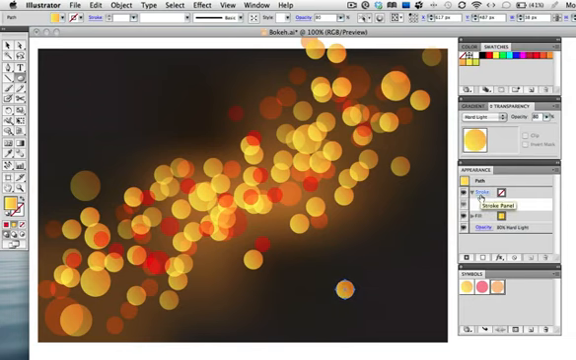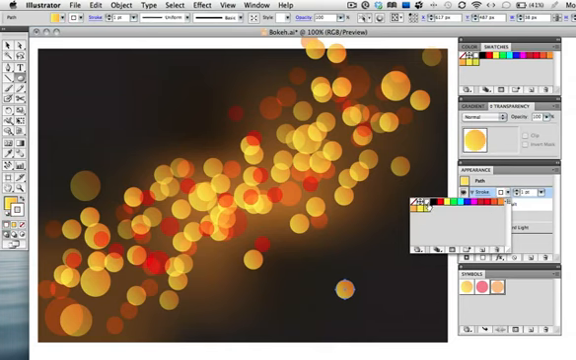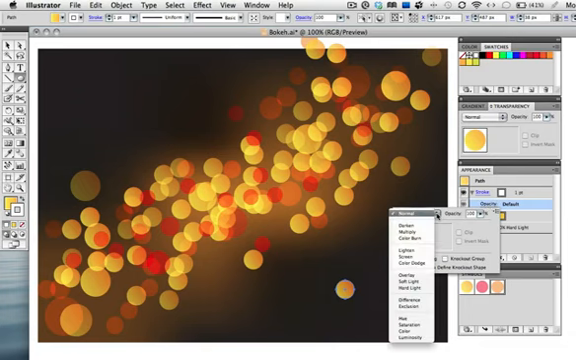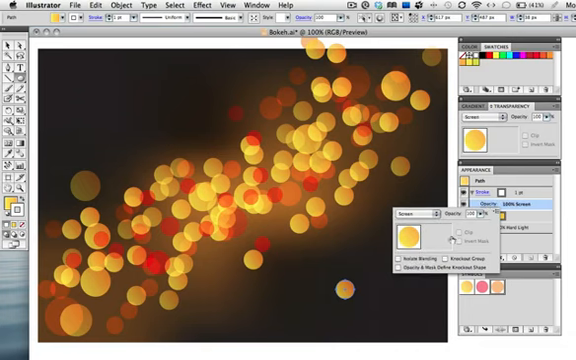Now go to the Appearance panel and add a stroke by changing the stroke color to white. Right below the word stroke, you see the word opacity. Click on it to bring up the transparency panel. This will affect only the stroke, not the fill. So I'll choose Screen as the blending mode and take the opacity down to about 30%.